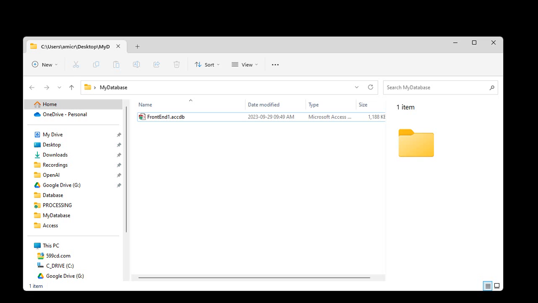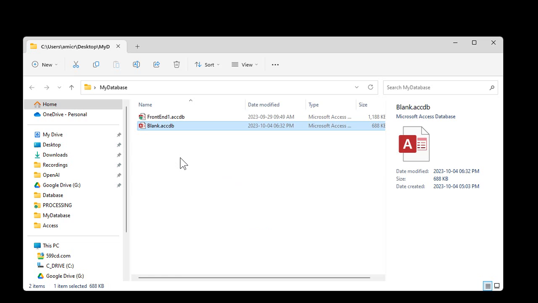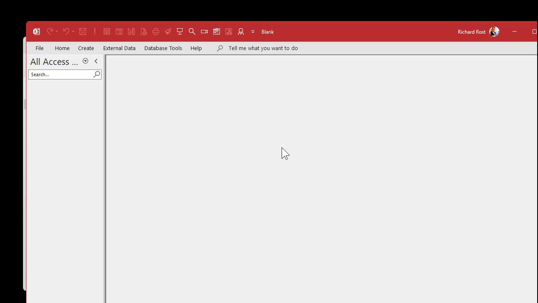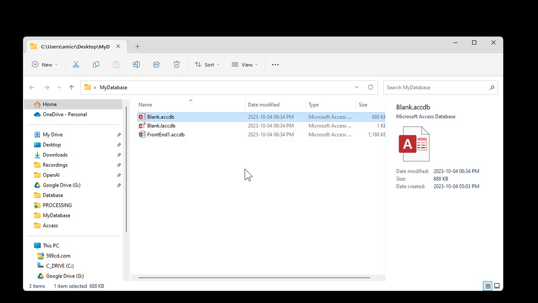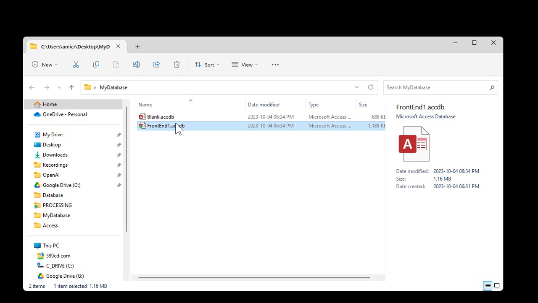Now I'm also going to put in this folder a copy of a blank database. You can create a new blank database if you want from Access. Just go to File, Blank Database, and save it. I happen to have one sticking around. I'm going to open that up just to show you what's in it. And look at that. It's blank. There's nothing in it. Okay, so let's close that guy. So I've got my front end and I've got my blank.